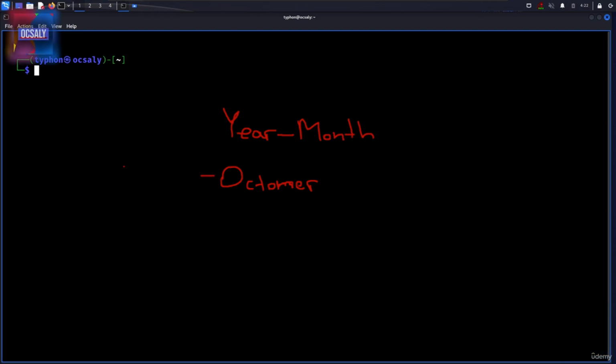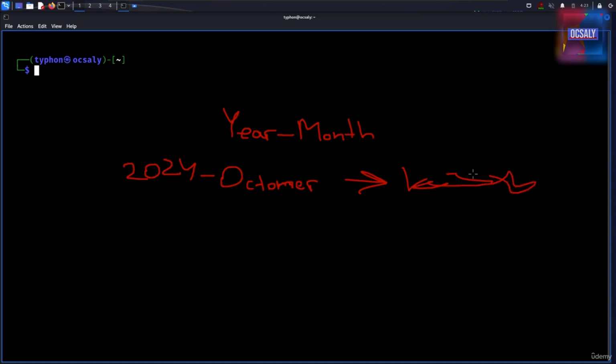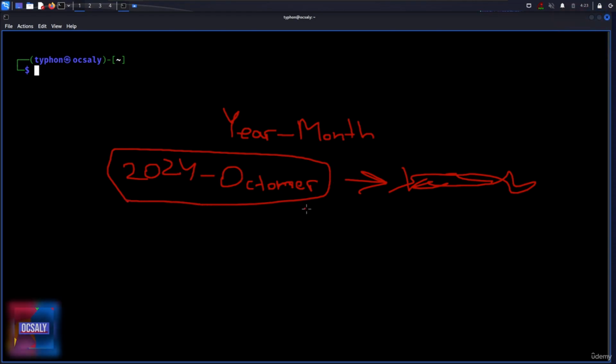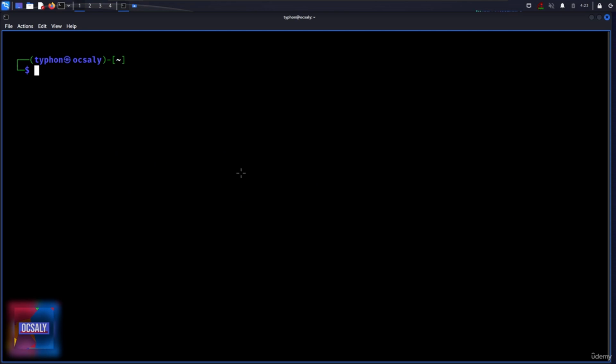The year is going to be, for example, 2024 October, and inside this we're going to have the photographs. So this is going to be a directory, and inside it we're going to save and order photographs. So let's get started with our example now.